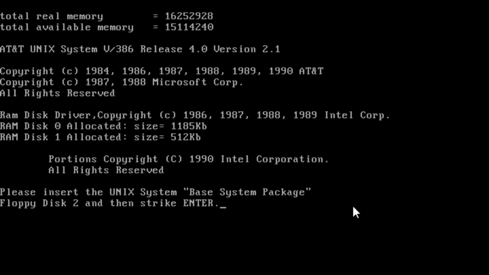Well, to be fair, I never installed Unix before. Please insert the Unix base system package floppy disk 2 and then strike enter. Alright, so we have to find base package 2, which is probably this one. It says base 2, so it's probably the right one. Let's see.